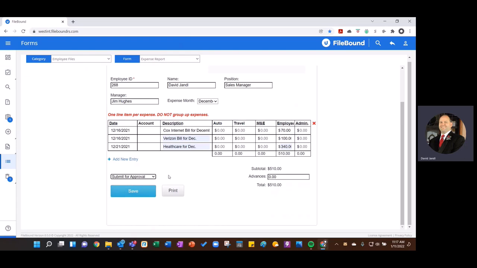Now, I'm not going to submit this because this is a live system. So that concludes our demonstration of FileBound for the expense reporting system for Western Integrated Systems.